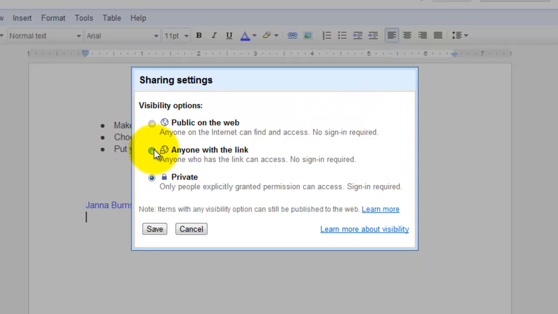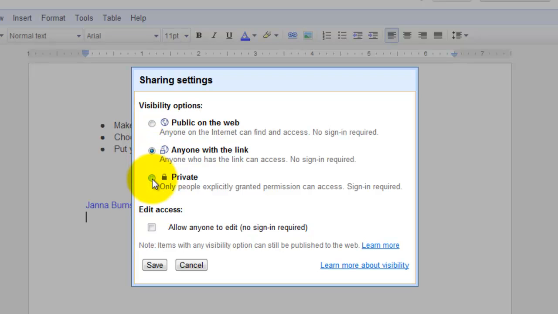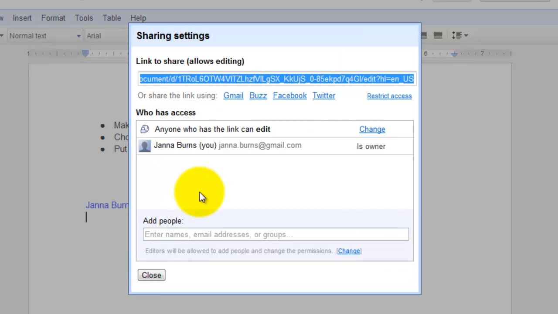And you want to allow anyone with the link to edit it. And anyone with the link, if you don't give them access to edit it, then they can't comment on it. So go ahead and allow anyone to edit. Save it. And it'll give you a link to share. All you got to do is copy that link, paste it into a wiki, paste it into maybe a classroom website. If you want to email it to students, you could email it to students.